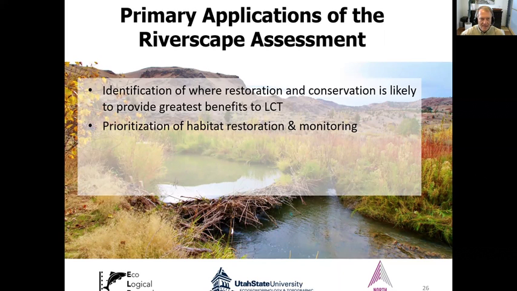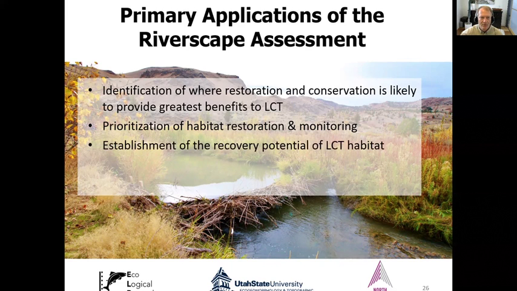I think this is a case for the importance of assessments. A lot of us talk about restoration and monitoring, but a first step is to assess what the condition is currently. So it's very important. And this helps with the establishment of recovery potential. As we look at what the current state is, we can also gauge where we can get gains, where we can have the greatest recovery potential.